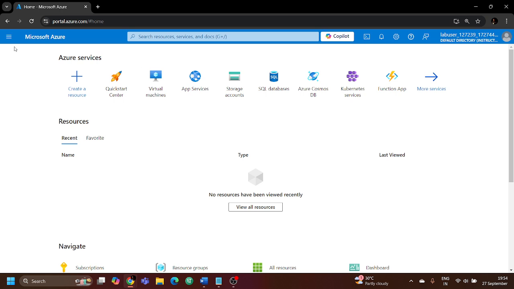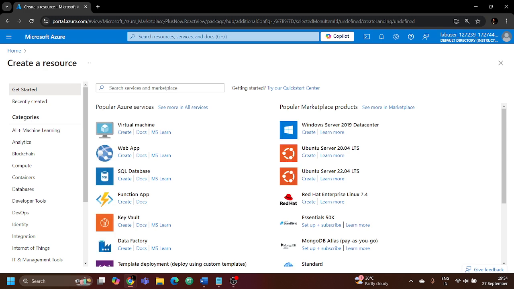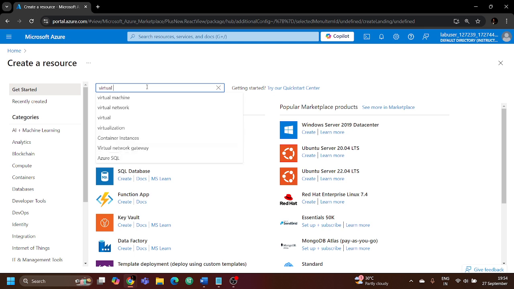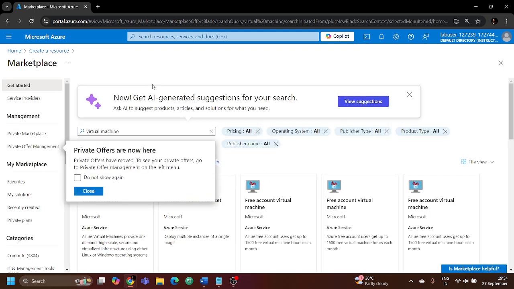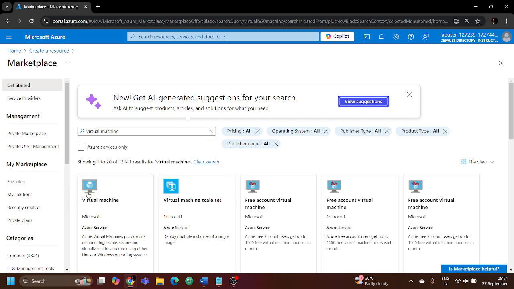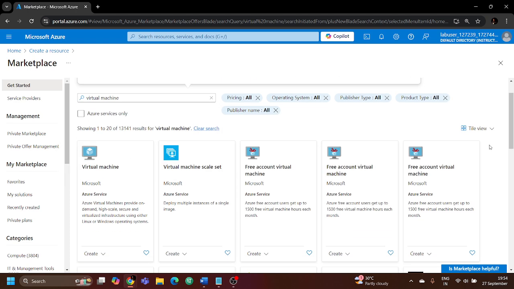I will go to the home page and click on the Create a resource option. Once you click on it, you can see many different categories. We are going to create a virtual machine, so in the search bar, you can search for virtual machine, and here it is. It will take you to the Microsoft Azure marketplace, and it will give you the different options available for the virtual machine. You can create a virtual machine, or you can create a virtual machine scale set. I will explain what virtual machine scale sets are and their benefits in the upcoming sessions.